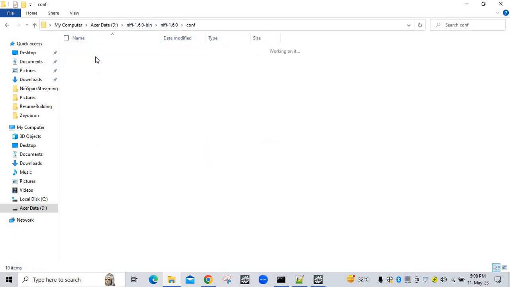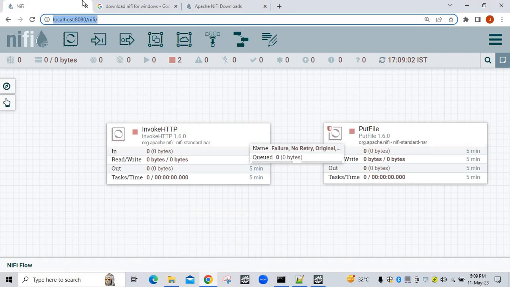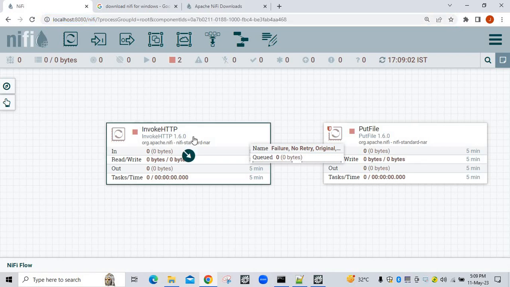I have provided more details on the NiFi properties in the previous video, and I can provide the link of my previous video in the video description, so you can watch the details from there. We saw file to file transfer in the previous session, and in this session we will start from Web API to file transfer.